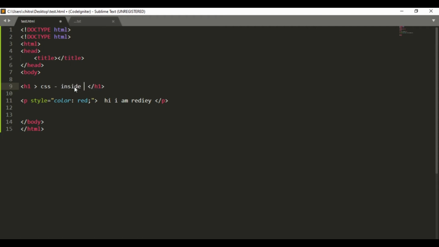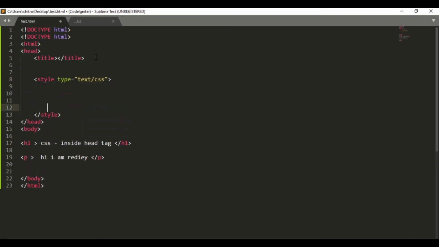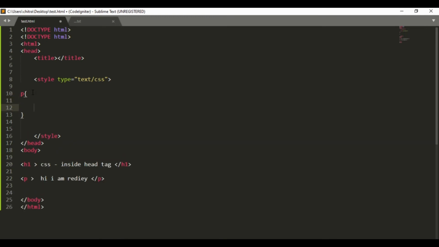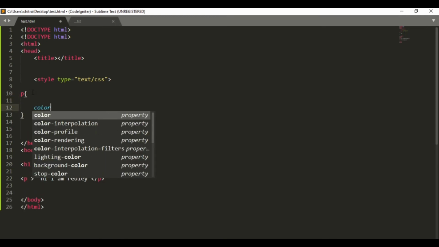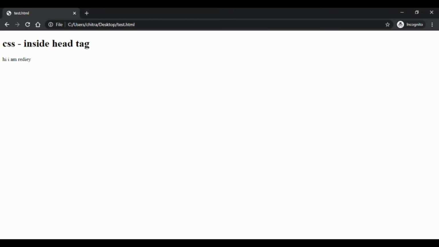So we'll go to the next, inside the head tag. I'm going to turn this off, and inside the head tag we have to write the style tag. Here we're going to take the p tag, give it the curly brackets, and write color red. It works the same way, so I'm not going to explain it again.